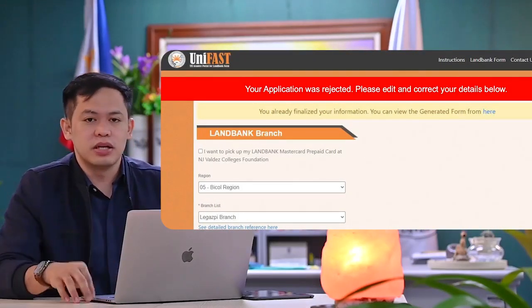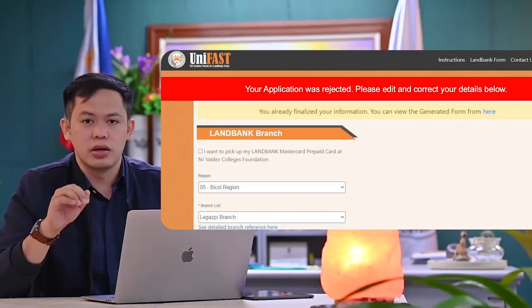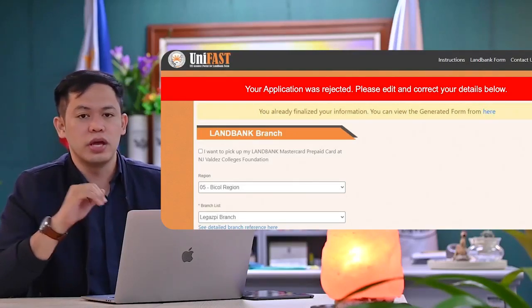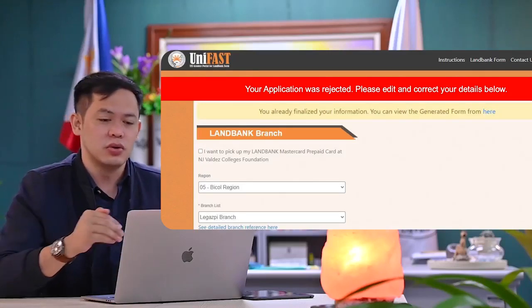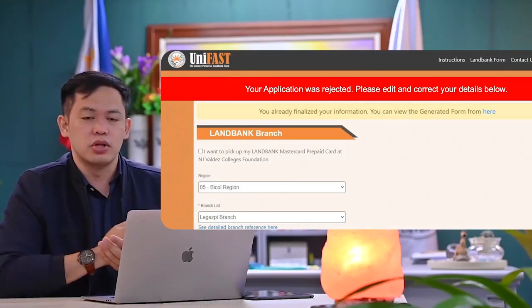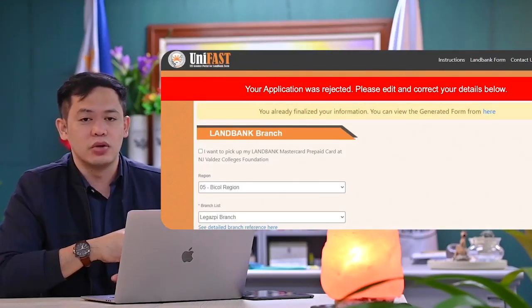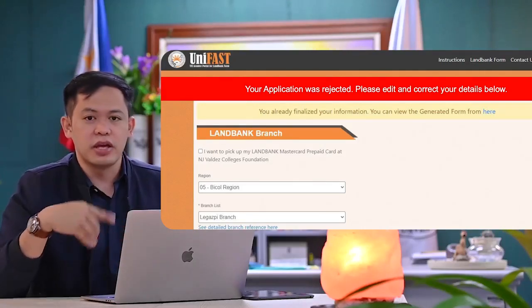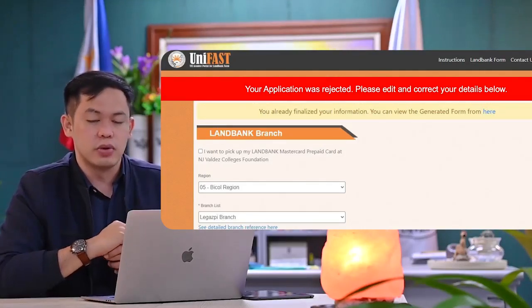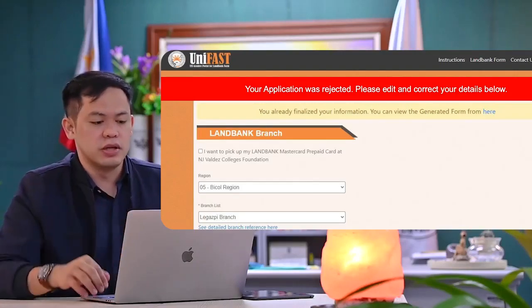Once rejected, marireset po yung information nyo and you can edit again. So to make sure and to correct yung mga errors ninyo, pwede niyo pong ma-correct yun and pwede niyo pong ma-finalize yung information so that your application would be resubmitted po and will be processed po immediately again. So basically, yan po yung Unifast portal natin and yan po yung process on how we apply for the Landbank TES card.